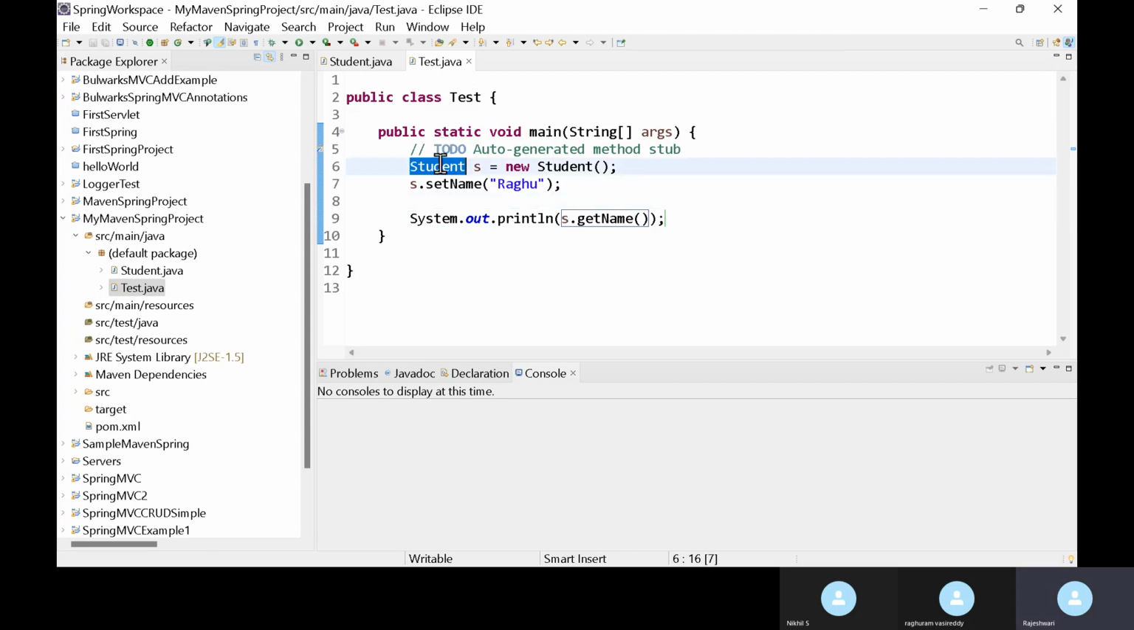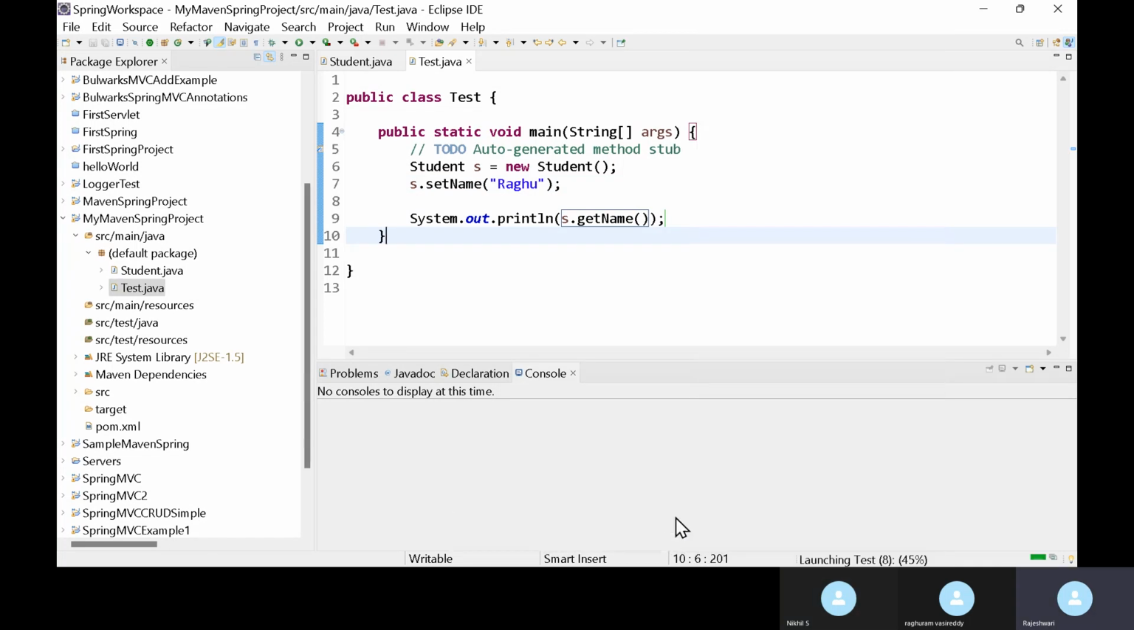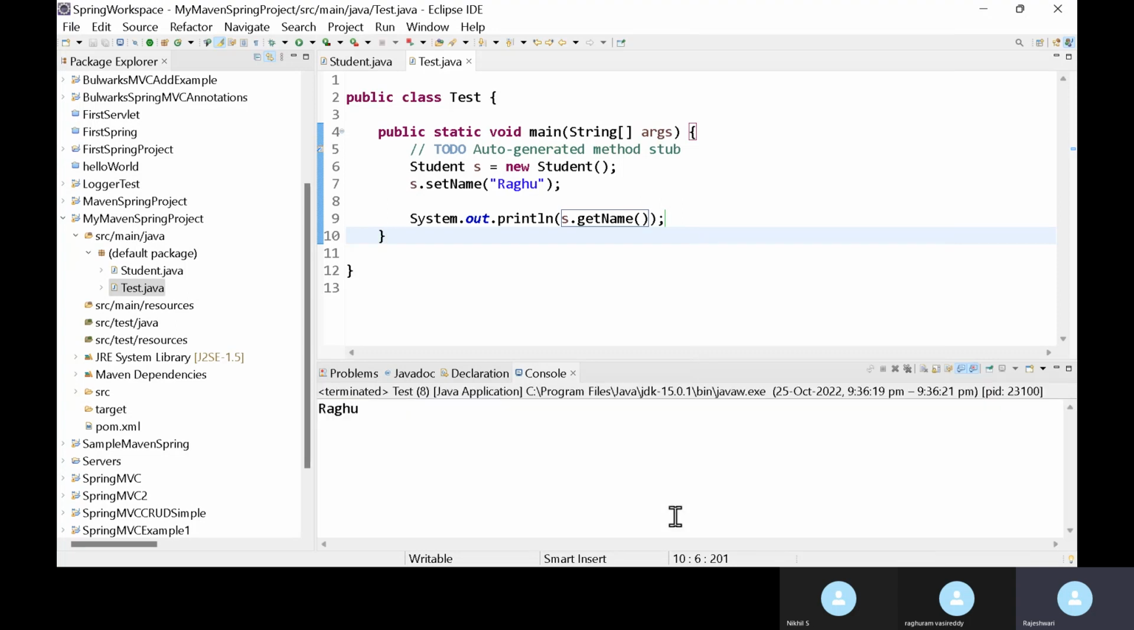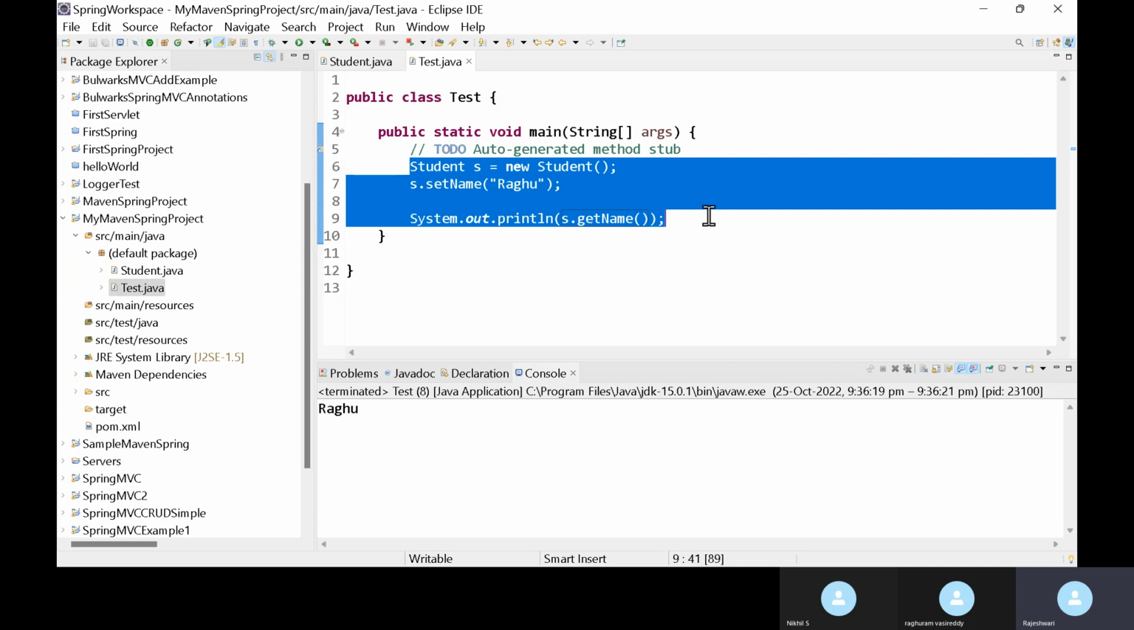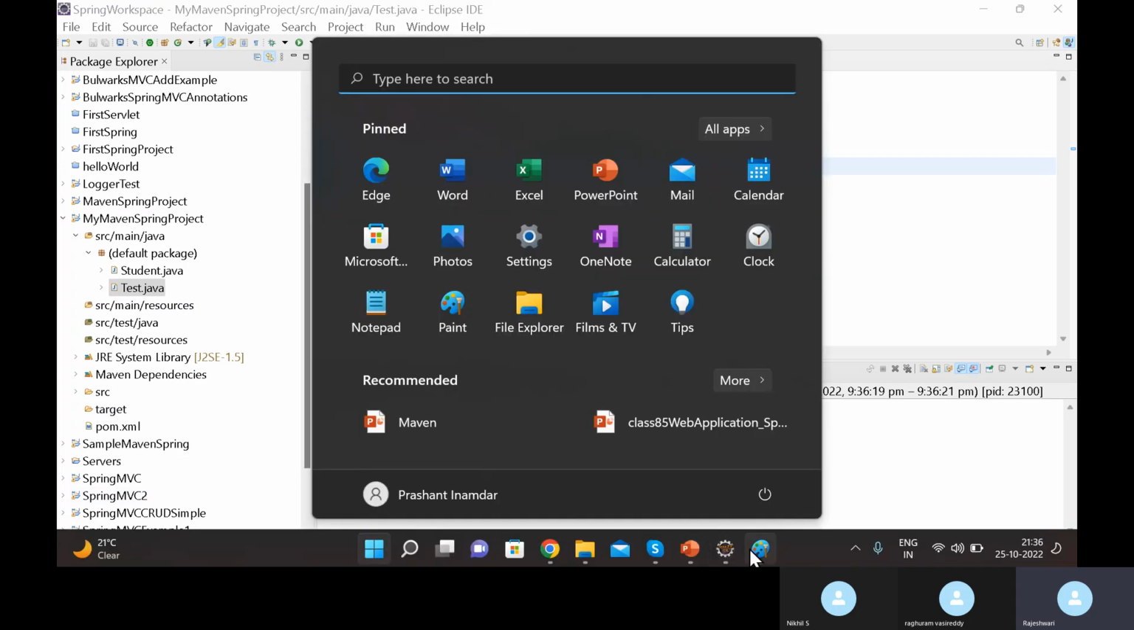So I have a student class. I'm setting the name as Raghu. I'm trying to get that particular name. Raghu. Yeah. This is the normal way of Java programming, right? But what my Spring Framework says is, I will not do this. Spring Framework will create an object for me. So what are the two ways that I told you here?